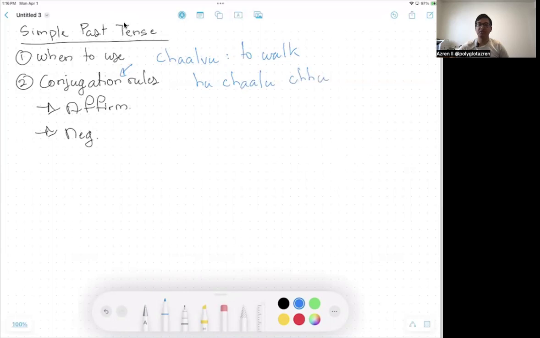But if I walked in the past, it's going to be different. It'll be hu chalio. Or possibly hu chalio hato, which we'll get into today. Hu chalio hato, potentially. So there's different spellings and pronunciations of this verb chalvu. Each one of those spellings and pronunciations is called a conjugation, and there are patterns and rules to each conjugation rule.